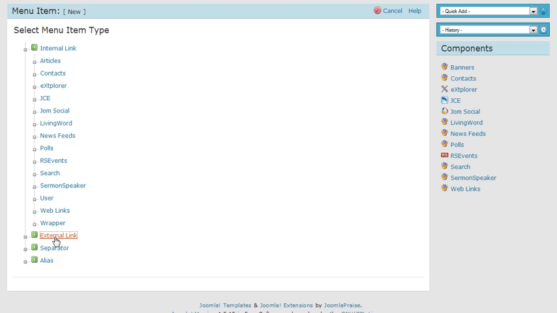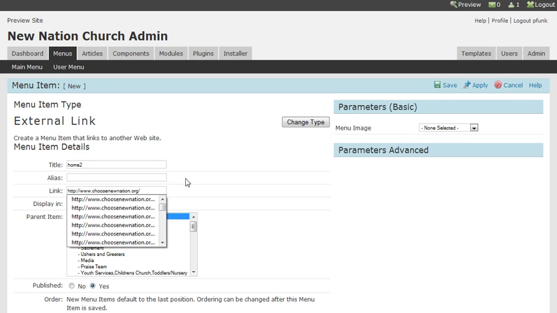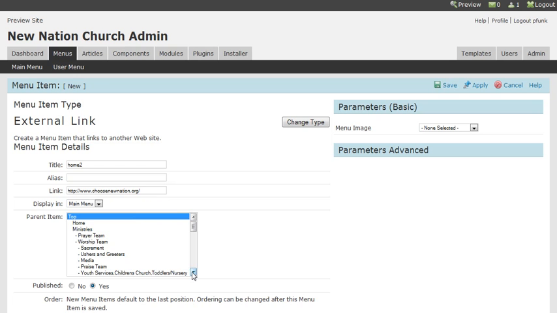Here I select external link. I could give it a title, Home 2. I don't have to do anything else. Now here I'll copy the link into there. And then here under the parent item I was selected, so I'm going to put it under worship team. And then I just hit save.